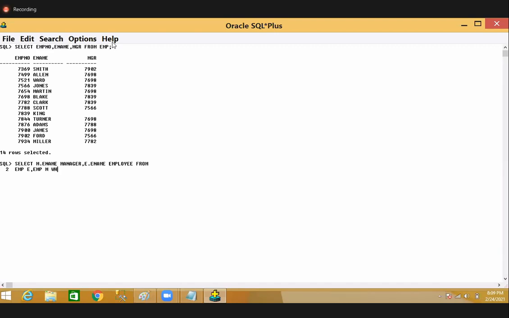After that, in the M alias table, the EMP number column, I'm comparing with the E alias table's MGR column. In this condition you have two different columns. You can see my join condition. EMP number is a different column, MGR is a different column, but both are taken from the same table, that is called EMP. So this is called comparing two different columns' values to each other within the same table. This is the second case and second situation where the self join will be used.